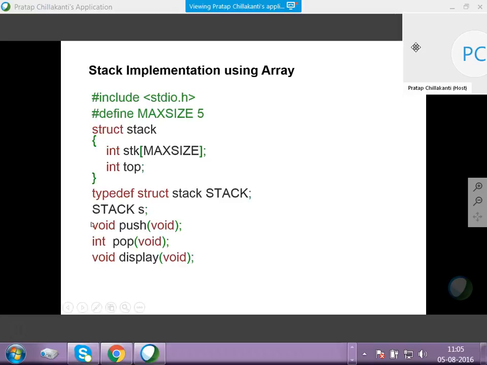Now these are called the next. What do we do with respect to a stack? We do push. You see void push. Okay, and pop. And then display. Display means the contents of the stack.